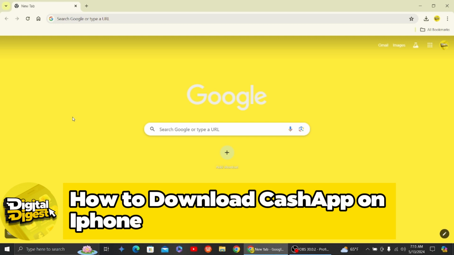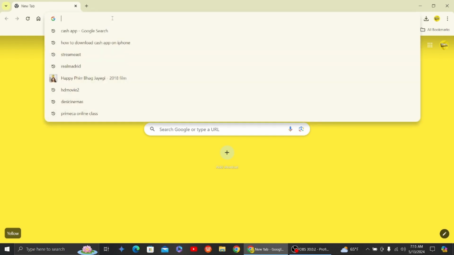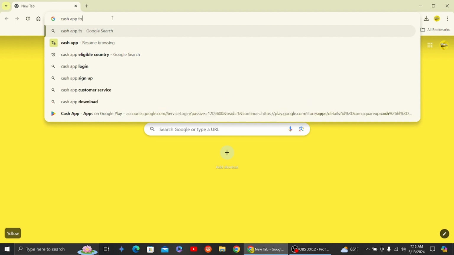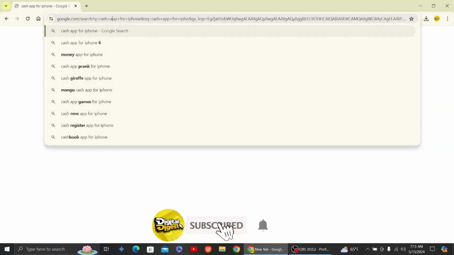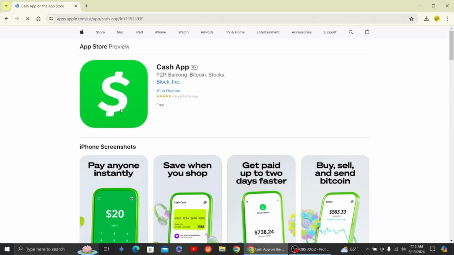App on iPhone. So to download the Cash App on iPhone, what you have to do is go to the App Store on your iPhone. So if you are in eligible countries such as the United States or United Kingdom, you'll be able to download Cash App easily on your iPhone. So here you can just search for Cash App for iPhone, and here you can see it redirects us to the App Store.